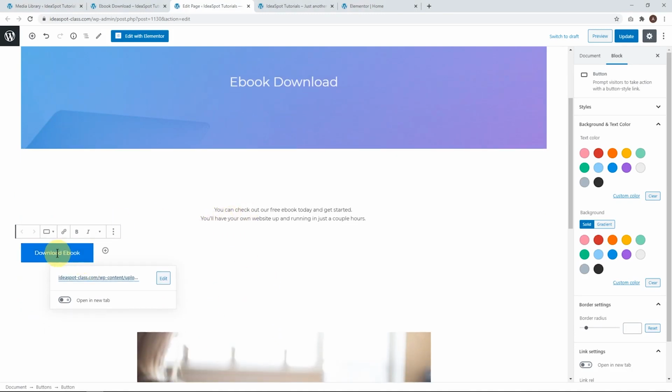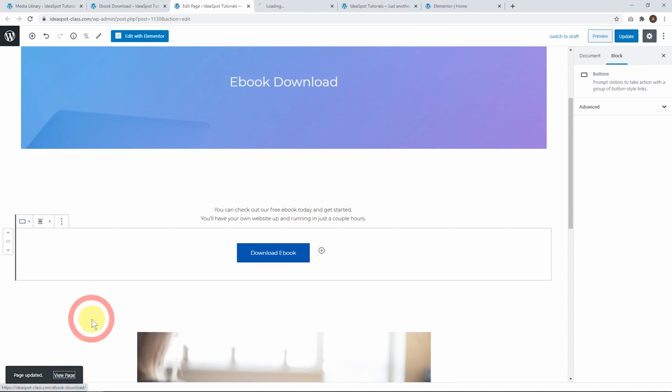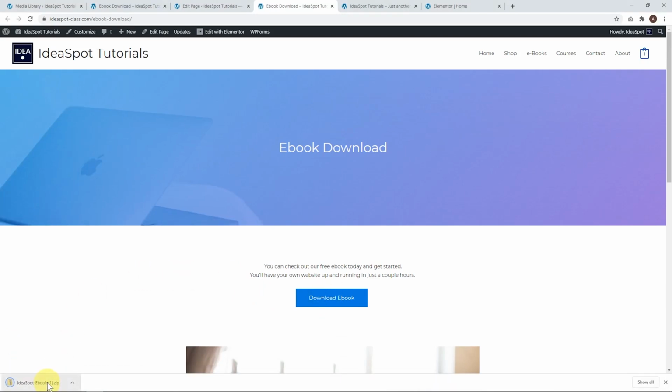I don't like it over on the left here, obviously, so let's go ahead and center this. Align it to the center. There we go. So let's click update and we can view that page. So viewing the page, we can see we've got our button that says download the ebook. And when we click it, there we go, it downloaded the ebook.